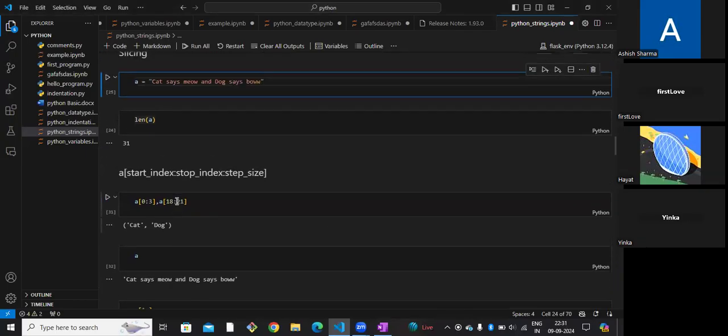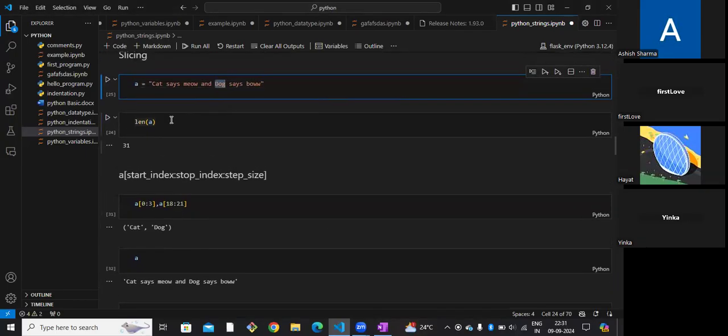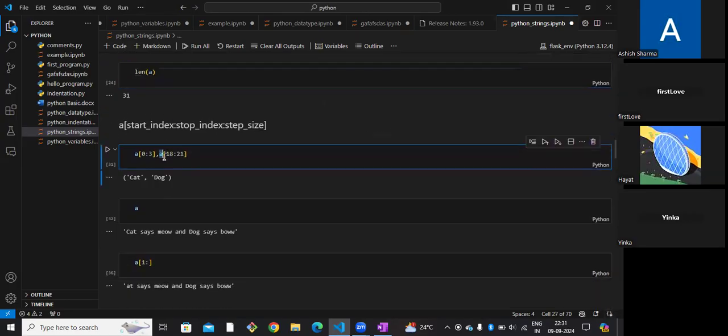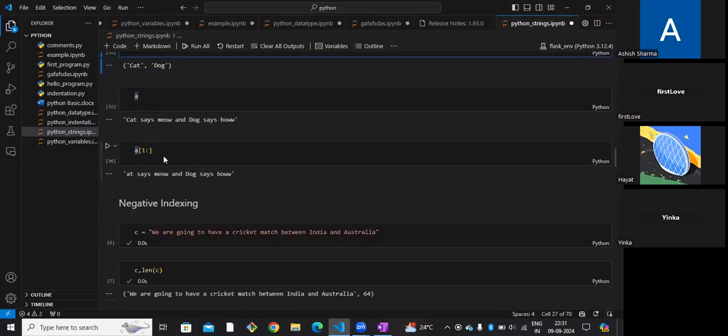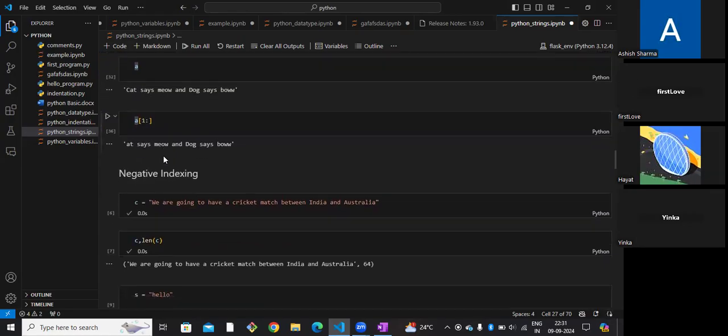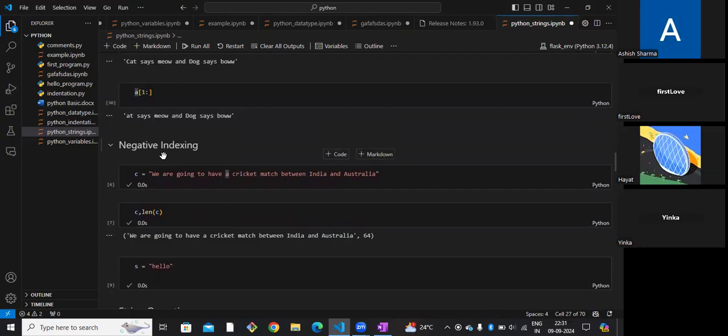So that's what we discussed here, using this particular string. We use slicing over here. So that's what I discussed about positive indexing. We went to negative indexing as well.